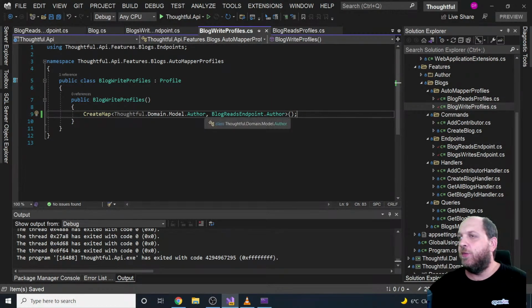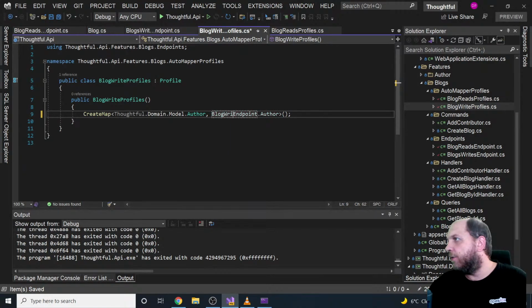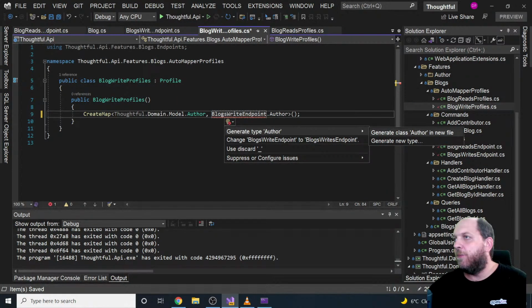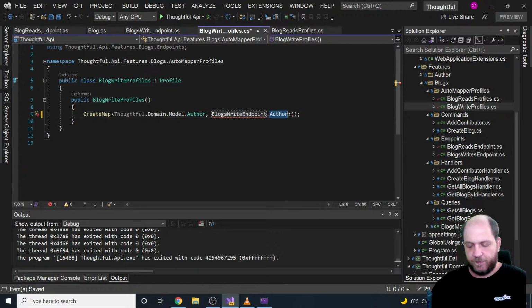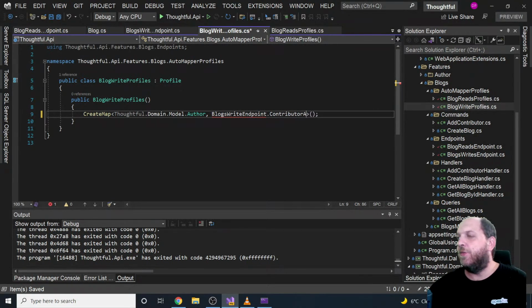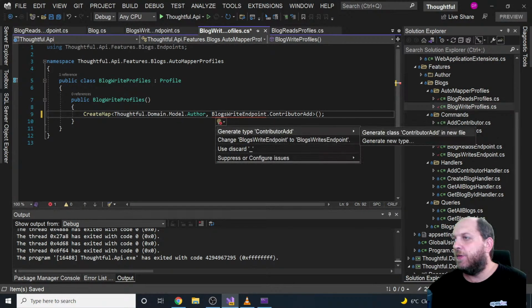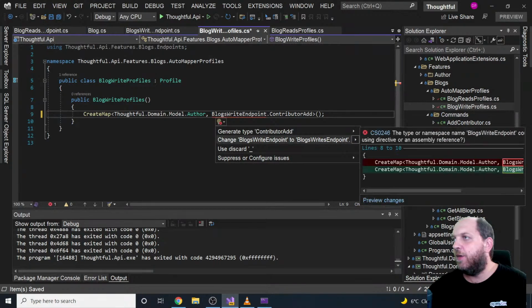Now, so we want here from an author in our domain, but here we want from the blog. How is it called? Blog's read endpoint. But it's then a contributor. Contributor add should be. Okay, why doesn't, I don't want to have a new.